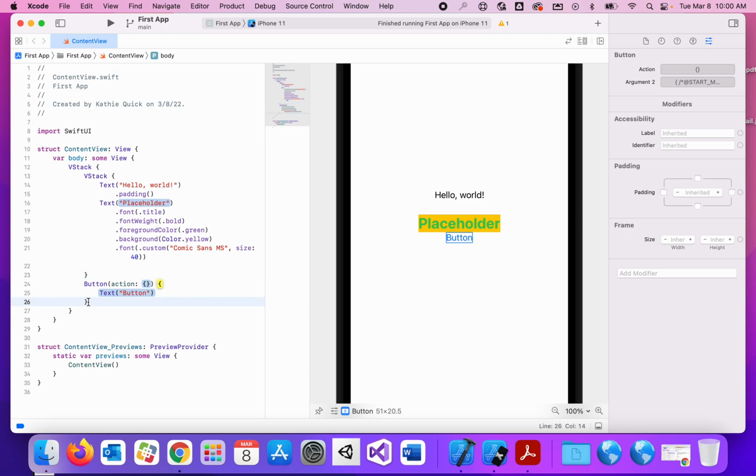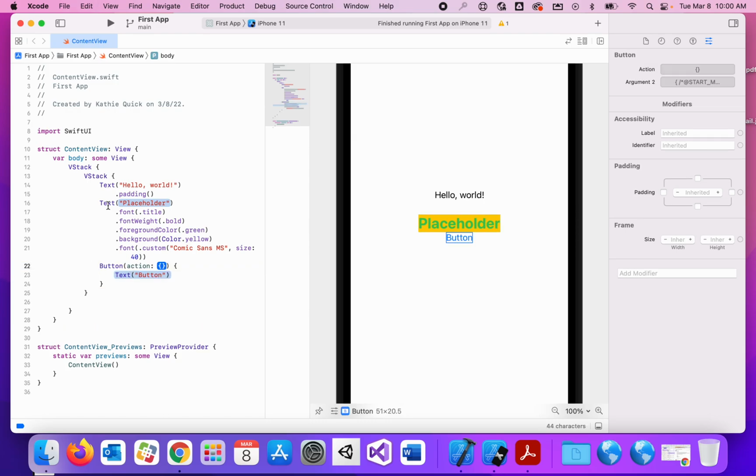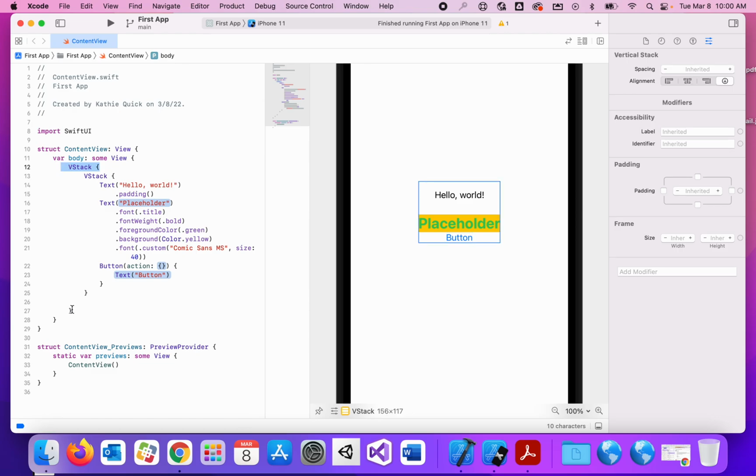What I'm going to do actually is move my button inside of the other V-stack so that it's all in the same stack. That means I don't need this outer one, but let me make sure I'm getting rid of the correct curly bracket. Okay, so I just have the one V-stack.